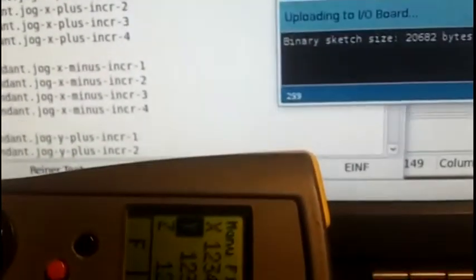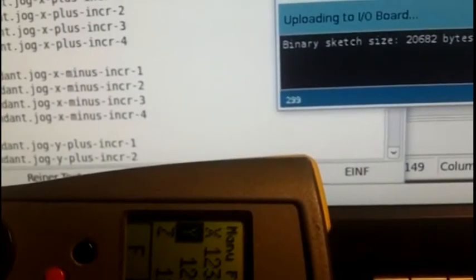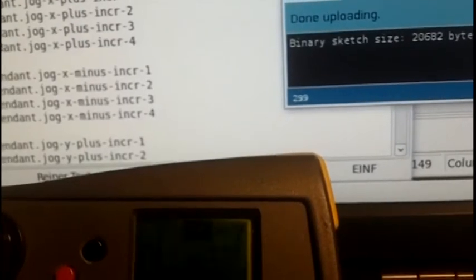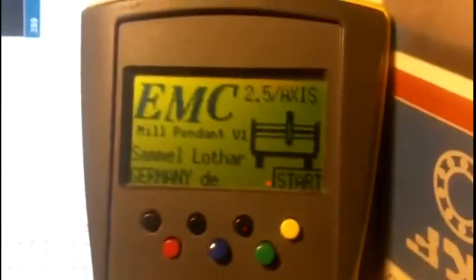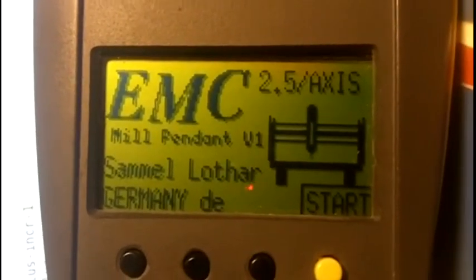Here we can see it's uploading now, and it will reset the Arduino, the whole pendant, if the code is in. There we are. Here we are, Germany.de. So let's start by pressing the yellow button, as it says. Here's the first menu here.